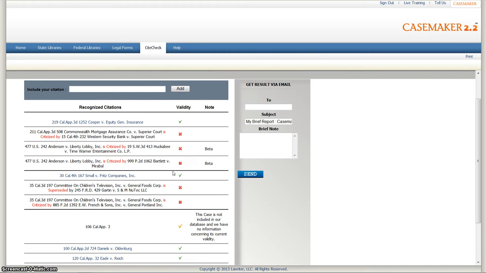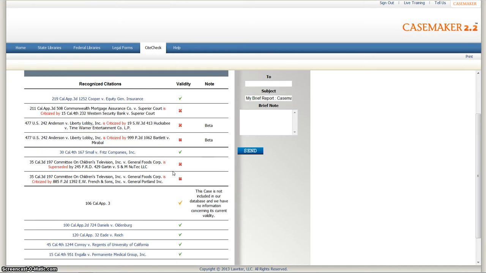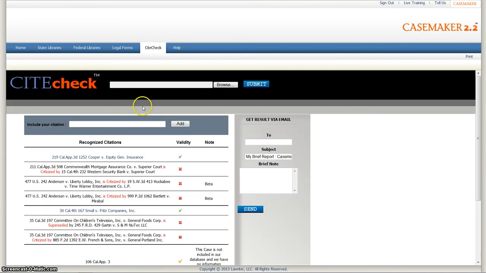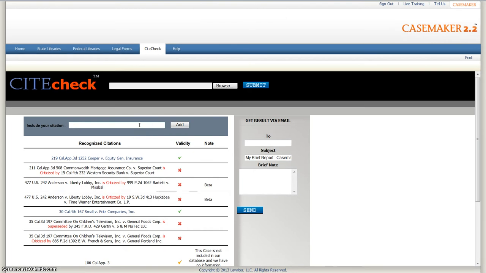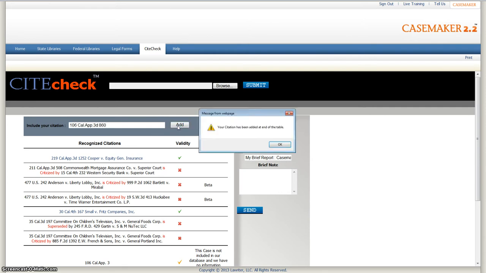All citations in the document must be in Blue Book format to be reviewed properly. If a citation is not recognized as Blue Book format, a note on the report will be included, stating that the case is not in our system. You can then take the time to review the citation mentioned, correct it, and input it into the Include Your Citation field at the top of the report. Then click the Add button. This addition will appear at the bottom of the report.